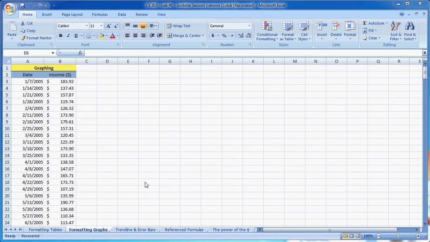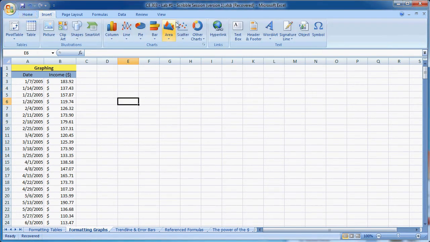Okay, in this tutorial we'll go ahead and show you a few things about formatting graphs. If you look at the Formatting Graphs tab that we have here, we have two columns with date and income. If we want to make a plot of those, the first thing we typically do is insert a graph here.